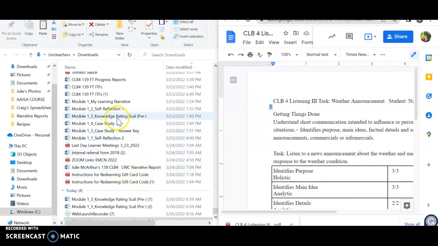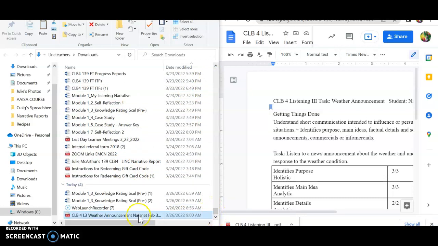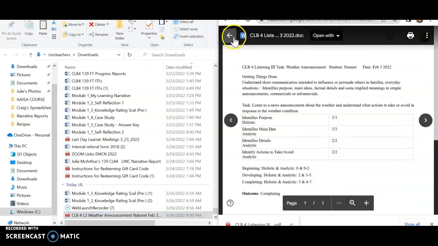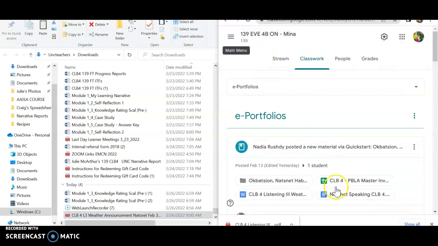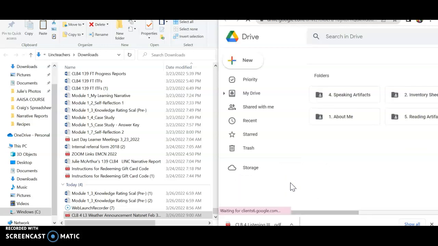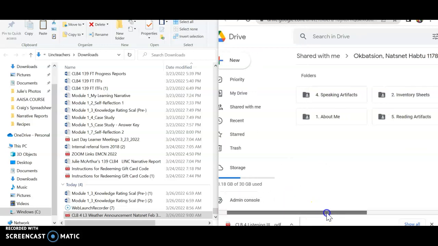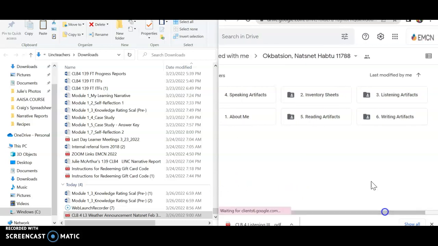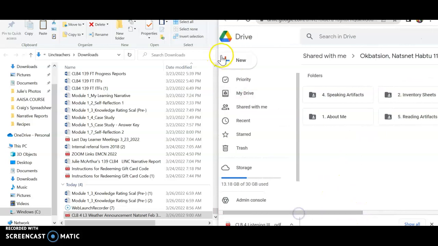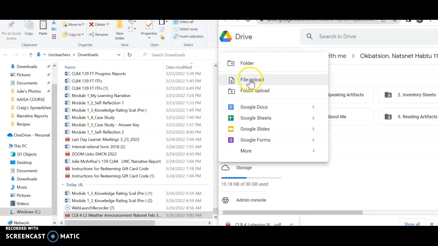So now I can see that I have it down here, right there. And I can go click on the ePortfolio here, back arrow, and I'm going to open NAtsNet's ePortfolio. And here I'll just slide along, and I can see that I want to put it into listening. So I'll slide back here, and I'm just going to click New, File, Upload.